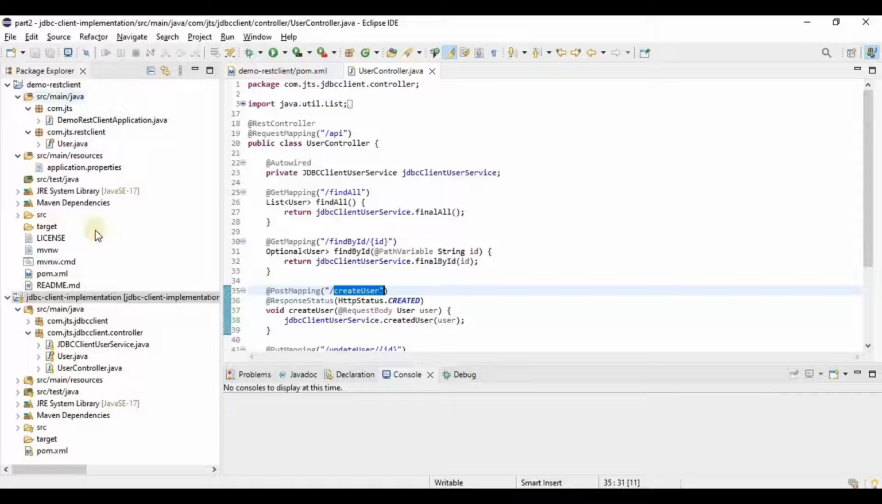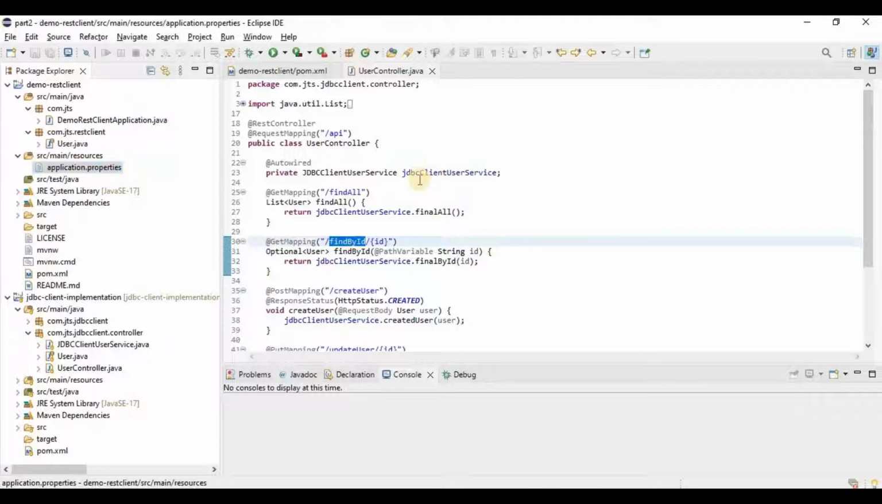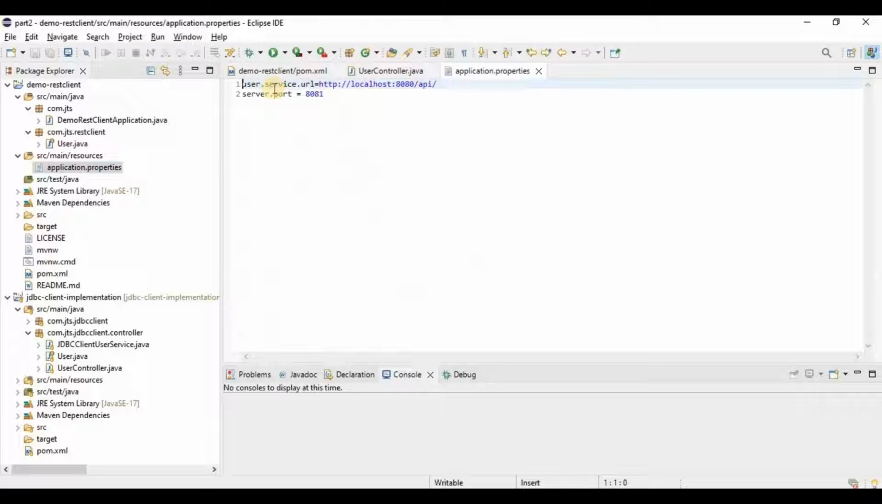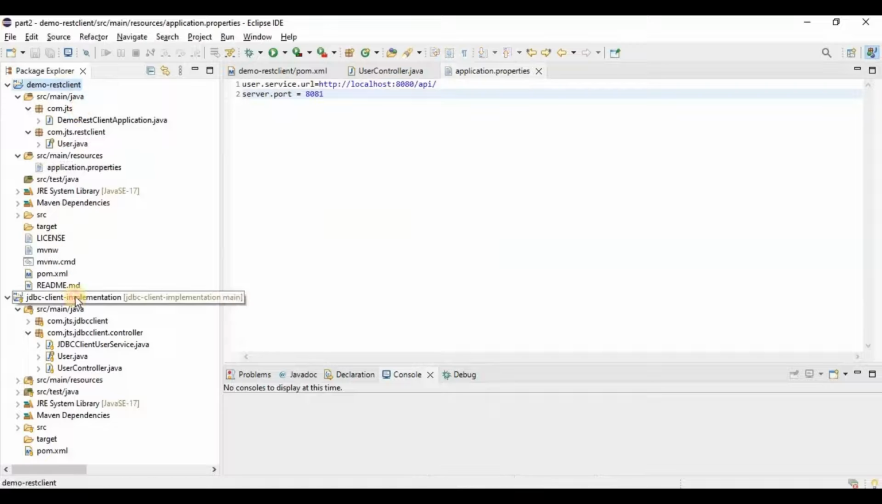Okay, so for calling this, this API will start on port 8080, and this is the path, localhost:8080/api, and then the path. Then for this path we need to give findAll, findById. In the properties file, I mentioned what the default path is for calling the external API. And as we are going to run this other application on port 8080, we are going to run this application on port 8081. Okay, so this is just a brief overview of how we are going to call this.